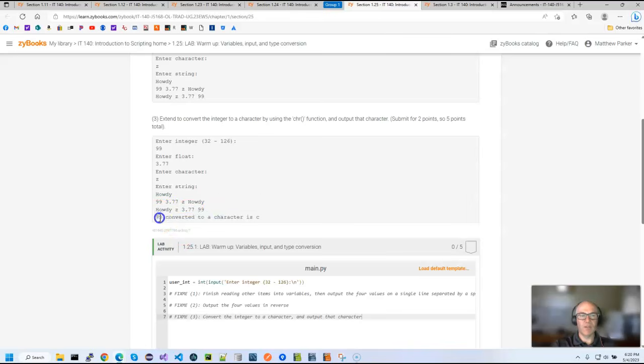And then we need to convert the integer to a character. So I'm going to leave that to you to figure out as kind of the A plus portion of the assignment. All of this should be straightforward. I'm going to leave this to you. It is definitely in the Zybooks, but again, I'm going to leave that to you to implement.